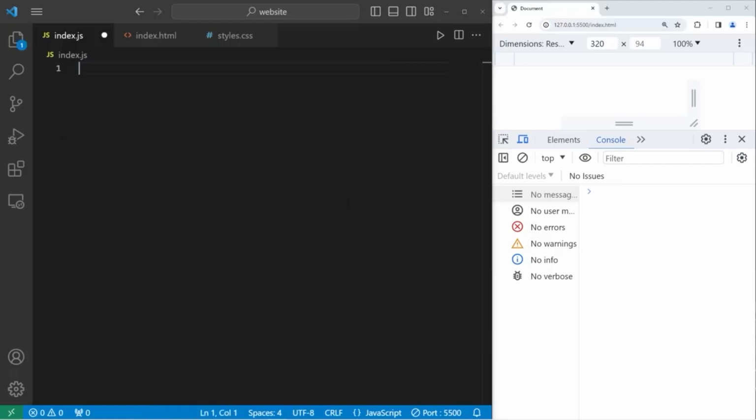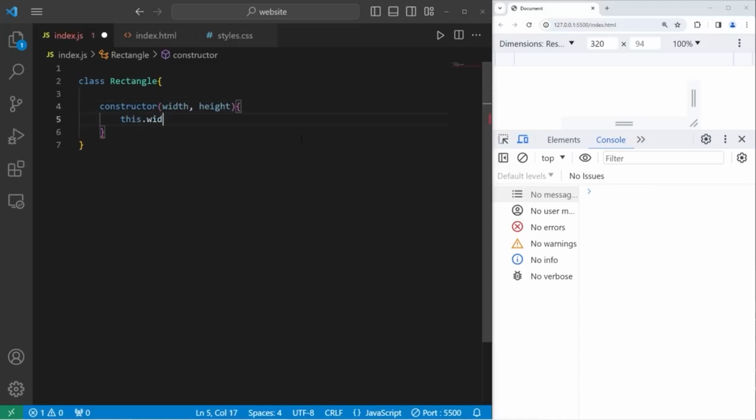Here's an example. We will create a class of rectangle. We need a constructor. We will have two parameters, a width and a height. We will assign this.width equals width, this.height equals height.